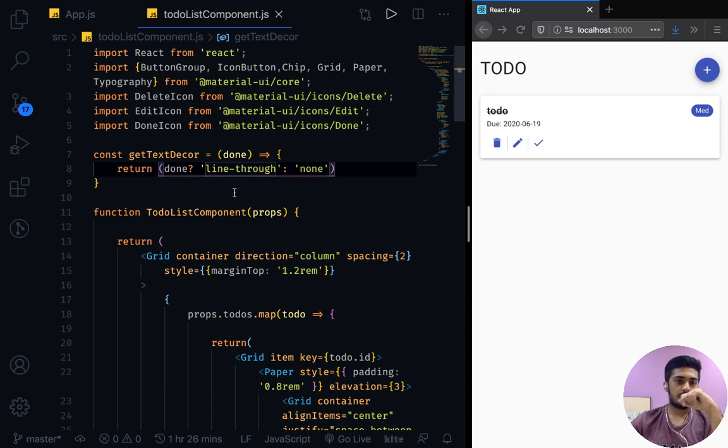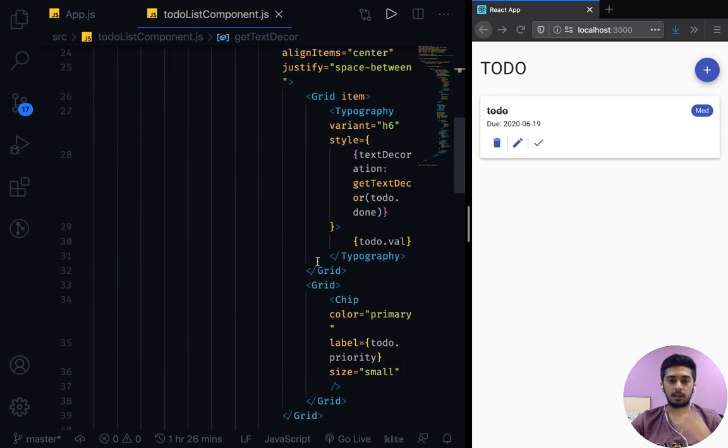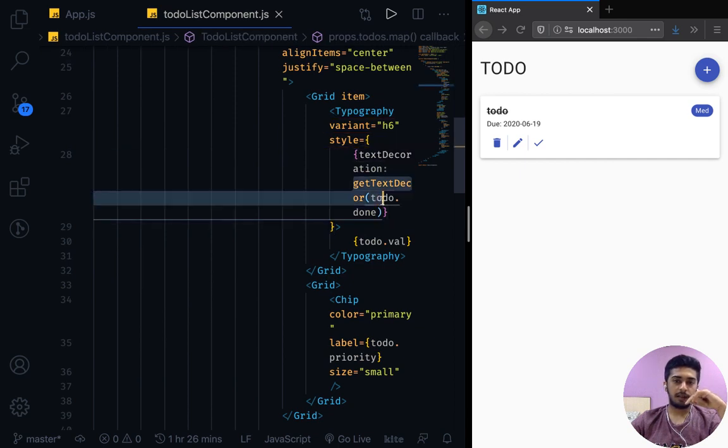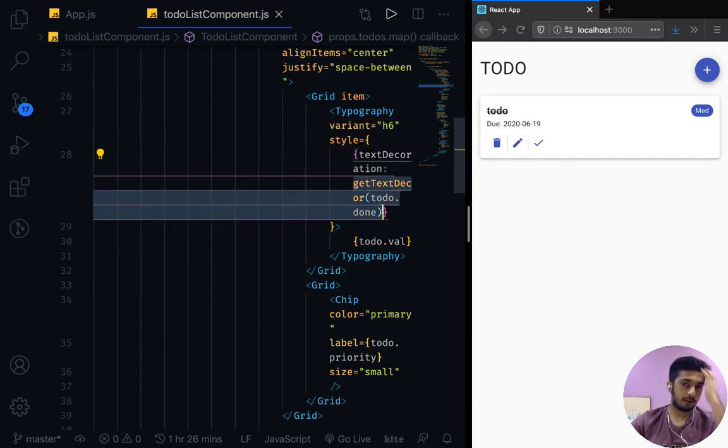We have this function const getTextDecor, and we are passing it done, and if done is true, we are returning line-through, otherwise none. And right over here we have text decoration, and we're saying the value for this is from this function, and we're passing it to do.done, so it's giving us the appropriate value. I'm not sure if a ternary expression would have worked right in there. I know this is not a really nice way of signifying if it's done or not, but it's something at least.